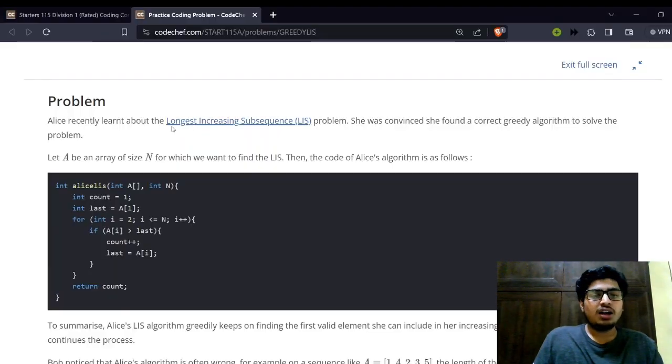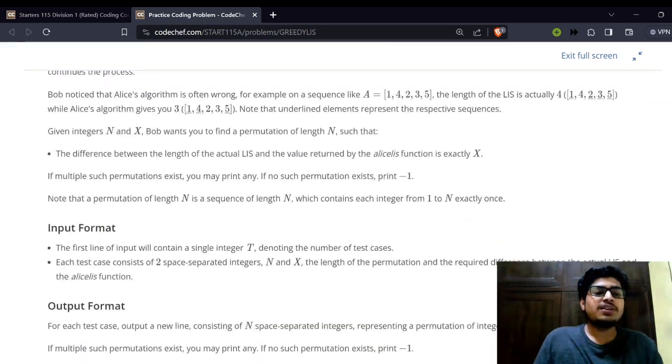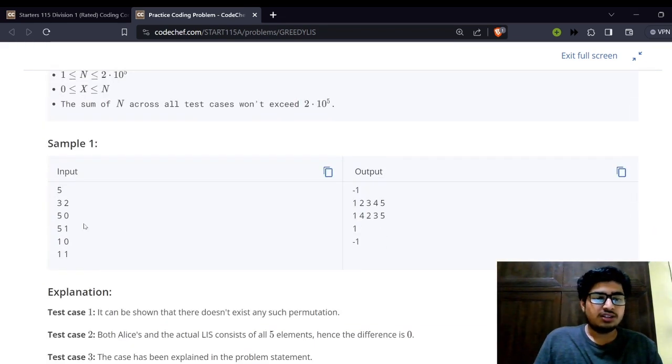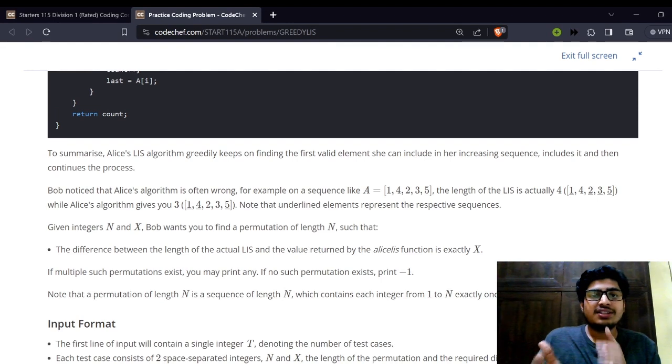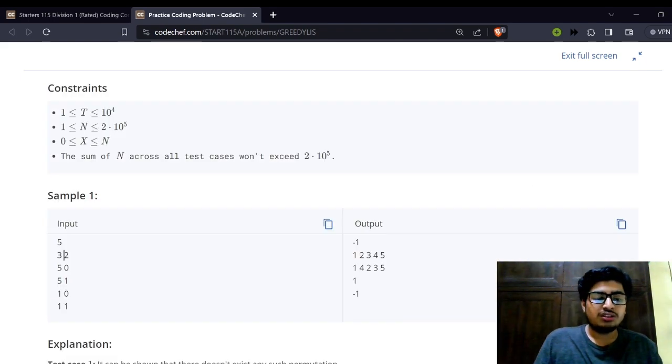In this problem, Alice will be greedily calculating the longest increasing subsequence, that is LIS. We are given two values, the size of the array and a difference value k. We have to construct a permutation such that the difference between the actual LIS value and the value computed by Alice is k. If we are able to find that, we print it. Otherwise, we print -1.